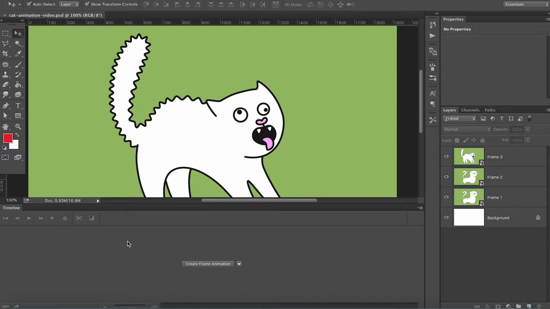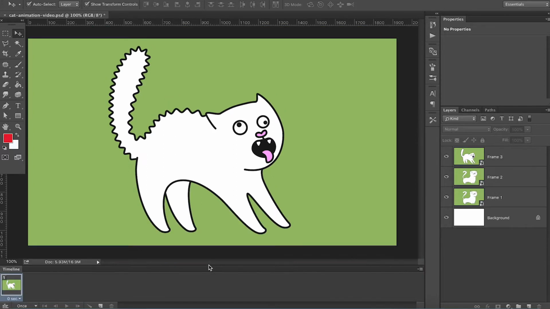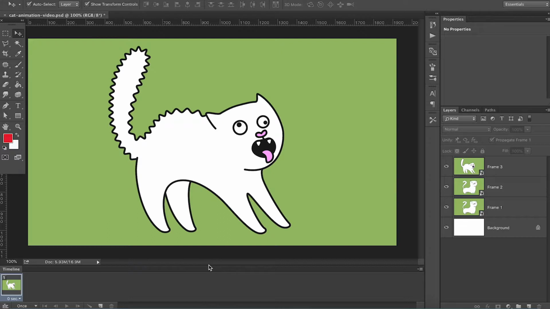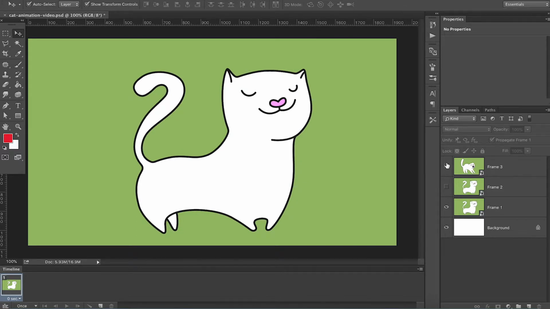So here I'm going to create frame animation. It automatically creates the first frame, taking what is visible on the screen, taking all your layers that are switched on. I'm going to switch off these layers. I'm going to hide them, and you can see, yes, here is my first frame.